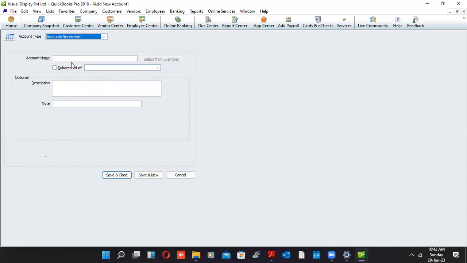Write the name trade debtors. Now you will notice that in this trade debtors account, you have a balance to enter, but you don't have a place to enter the value.